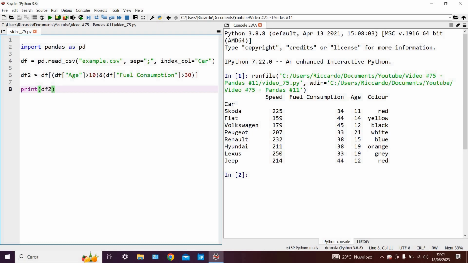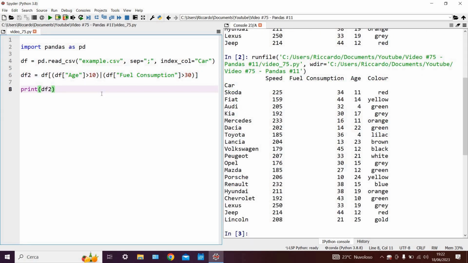We can, of course, also employ alternative conditions by using the OR command. In this case, we'd write the same as before, except that we would have an OR. So in this case, we've selected all the rows for which either the age is greater than 10 or the fuel consumption is greater than 30.